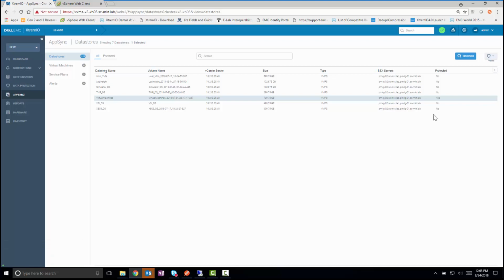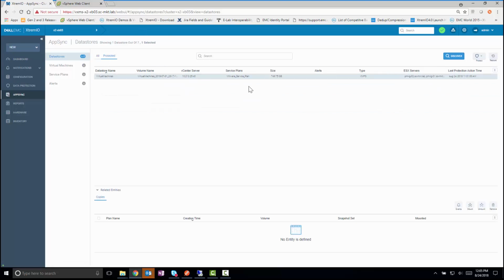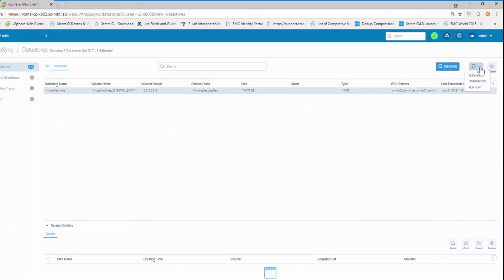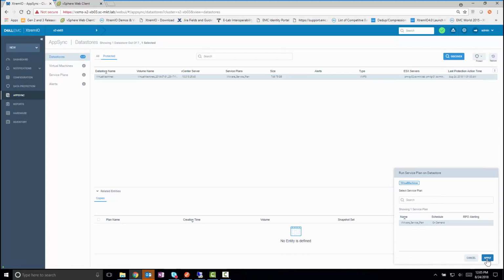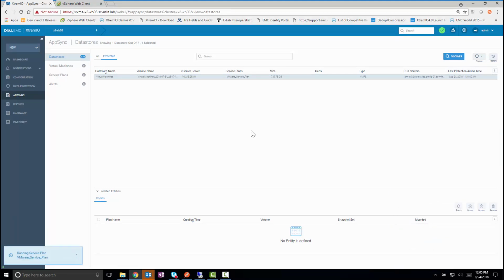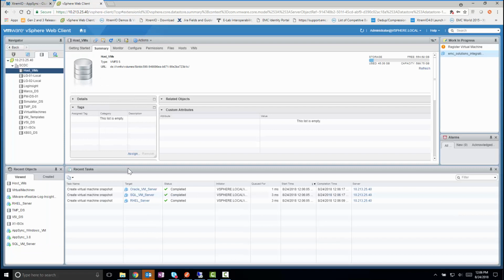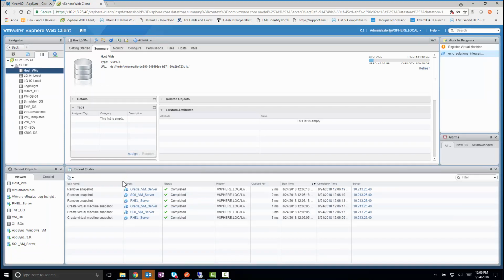Since the service plan that this data store is subscribed to is an on-demand service plan, I now need to tell the service plan to run. So I'm going to click Protect on the data store and click Run Now, specifying which of the service plans to run. By clicking Apply, the XMS is now working with AppSync in order to orchestrate the entire copy process in an application-consistent manner, calling both VMware APIs and XtremIO APIs in order to do so. If I go to the vCenter UI, I can take a look at what's happening under the covers, which again is the whole orchestration process in order to make these VMware consistent copies.